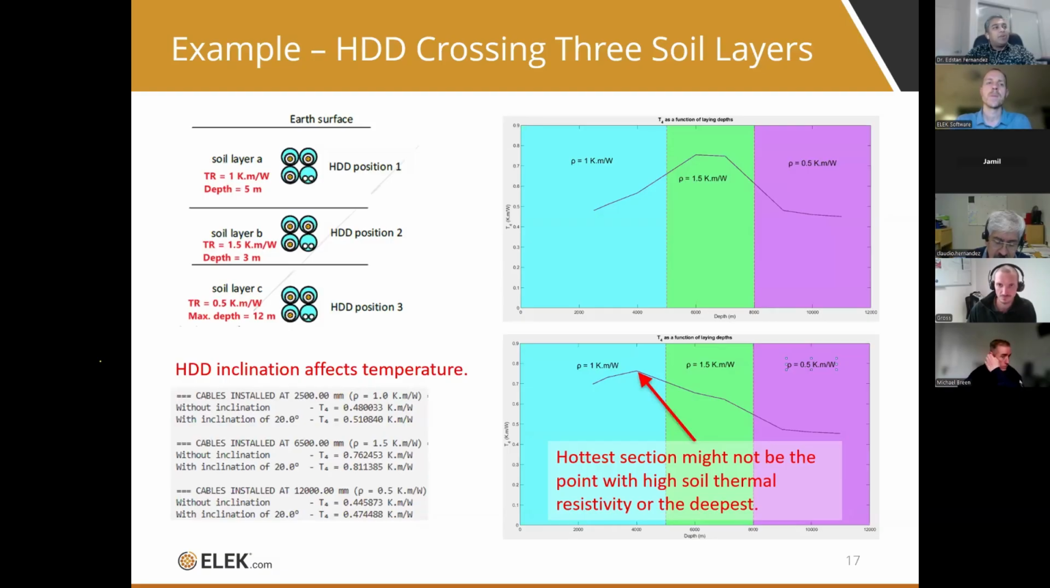So this cable was assumed to be installed at different depths. For example, we consider 2,500 millimeters, 6.5 meters, and then finally 12,000 millimeters. So they show you the T4 calculations at each of these depths. And if you consider that they are inclined with the horizontal at an angle of 20 degrees, you would see a new T4 value, or a modified T4 value because of the inclination.